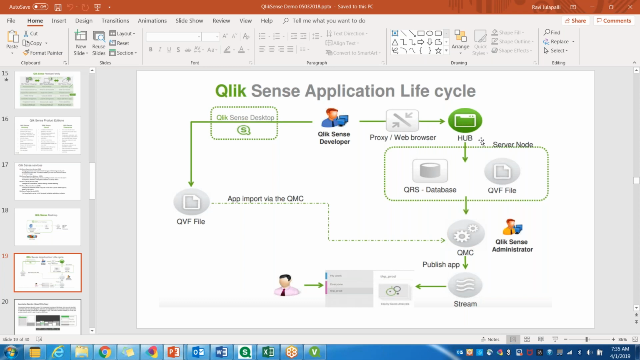They publish the application to a stream. Stream is nothing but a group. Access to the stream is given to a particular user. Let's suppose I give access to Ramakrishna to this stream. He will have access to this application, a dashboard. If I don't give him access to the stream, he won't have any access to this application.